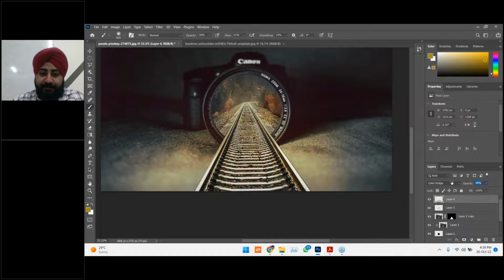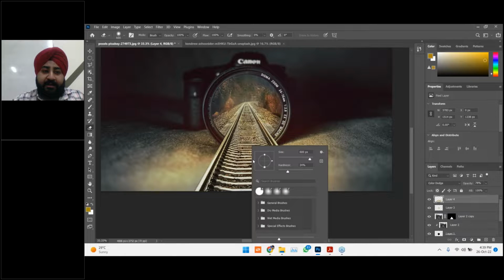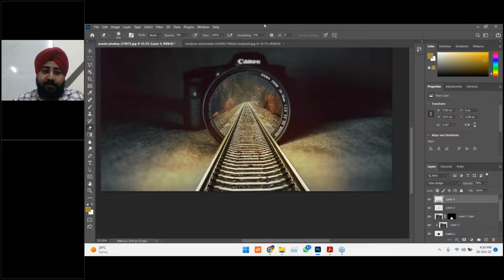You can change the opacity if you think you have done extra for that, and you can even erase that. You can even erase that part if you don't like that. So you can erase that also anytime. Erase means to reduce its density basically.